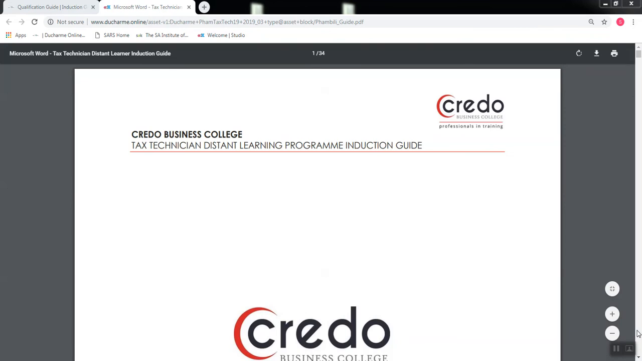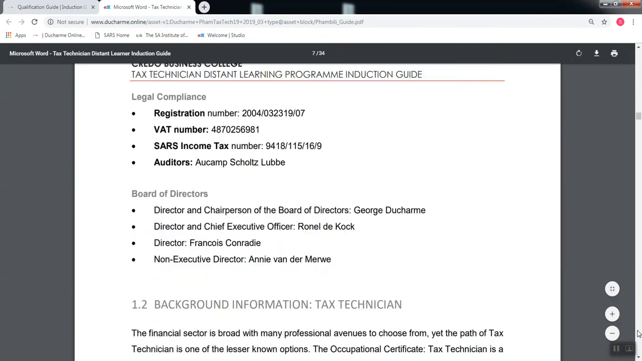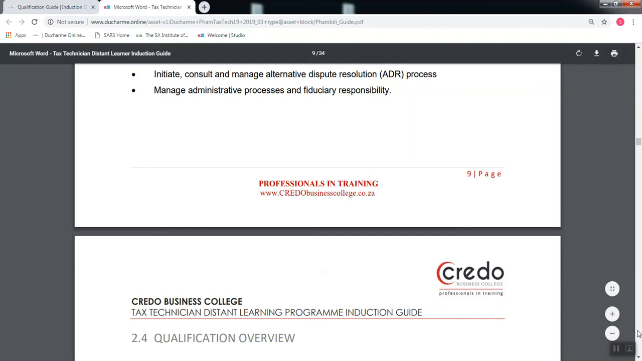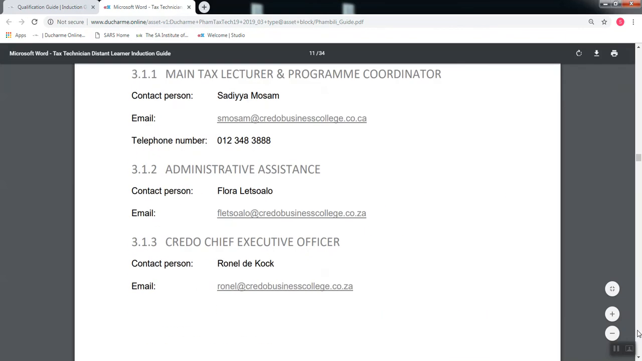Okay, so this is what the induction guide looks like. I suggest it's only 34 pages. Please read through the induction guide. The first part is our little background information, all of that, and then it comes through to the qualification as well.